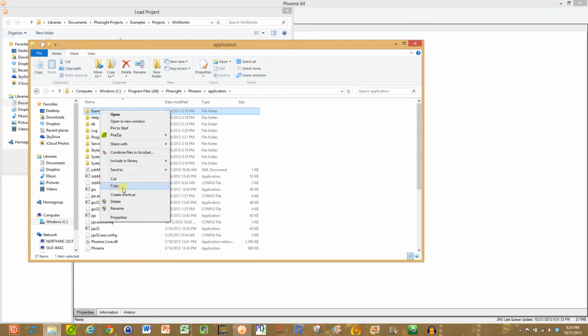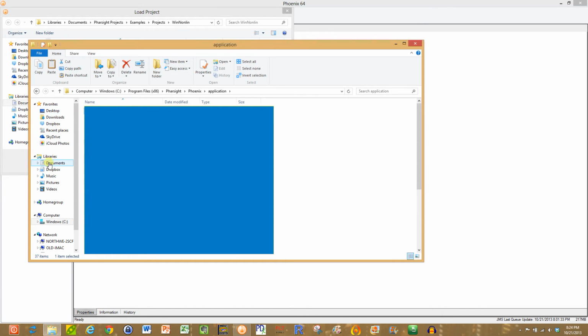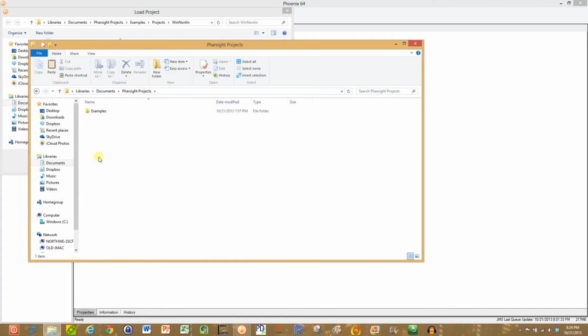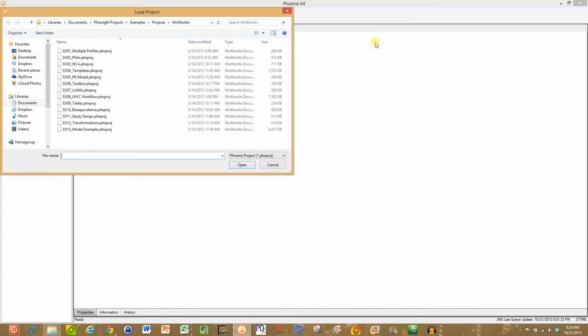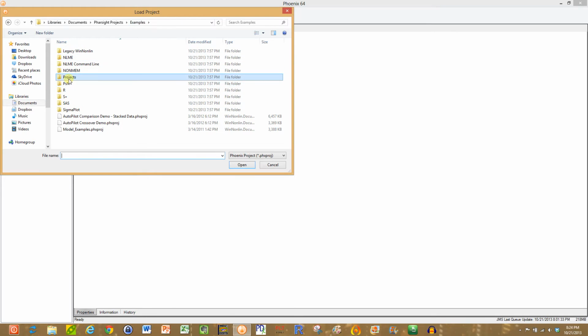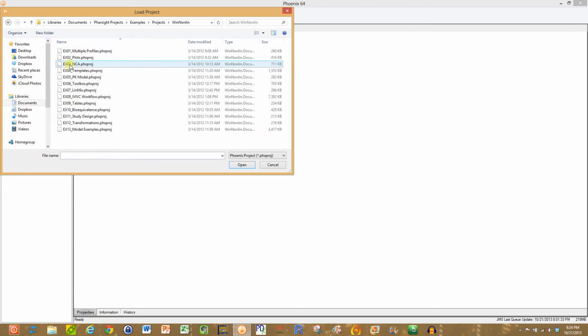You're going to want to copy that, and then come back to your Documents area, and I've pasted it in Farsight Projects, and you can see there that I've pasted it. Once you've pasted it into your Farsight Projects, I want you to browse to Examples, go into Projects, WinNonlin, and then open up this example one, multiple profiles. I'd like to use these example files because everyone has them, they should be readily accessible to you, and you can practice with them.